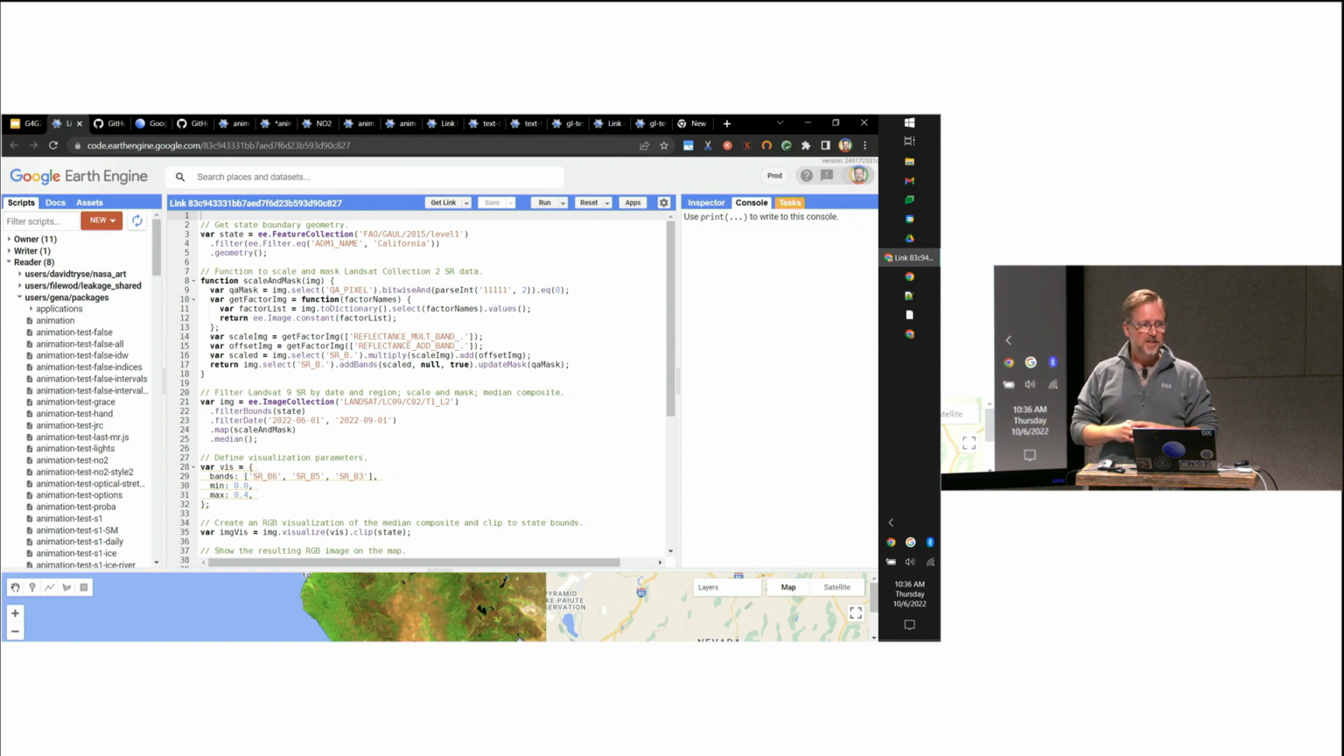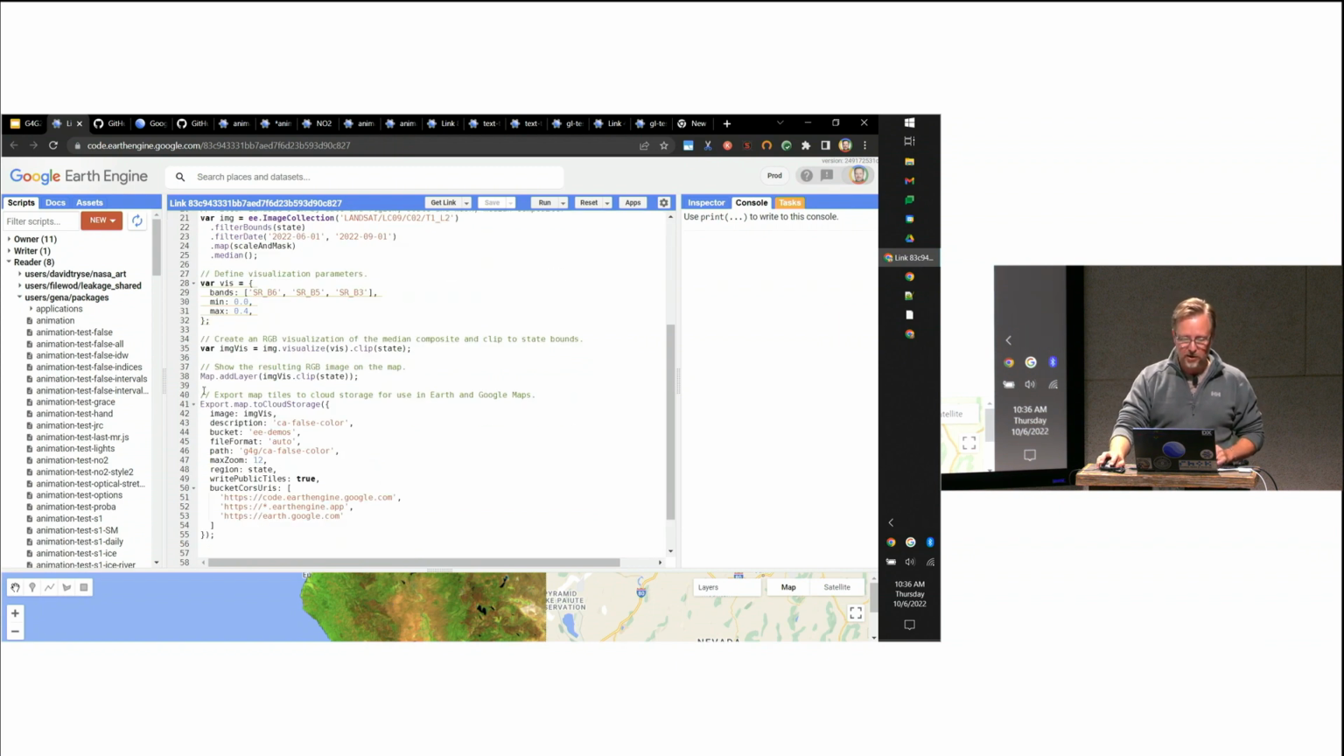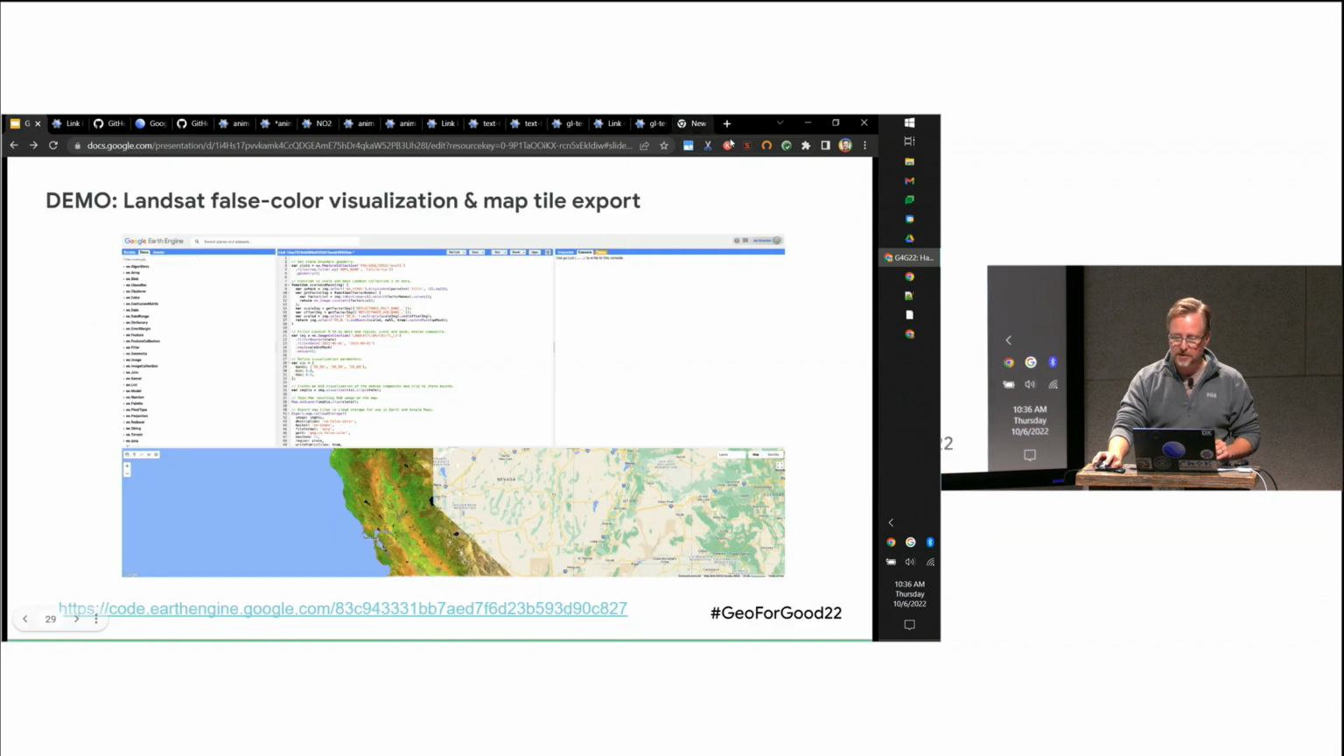Exporting map tiles gets you a static version of all those images at all the different zoom levels, and you can get great performance and not have to hit Earth Engine all the time. So that's what this part of the code here is for, and we will step through that in the next slide here.